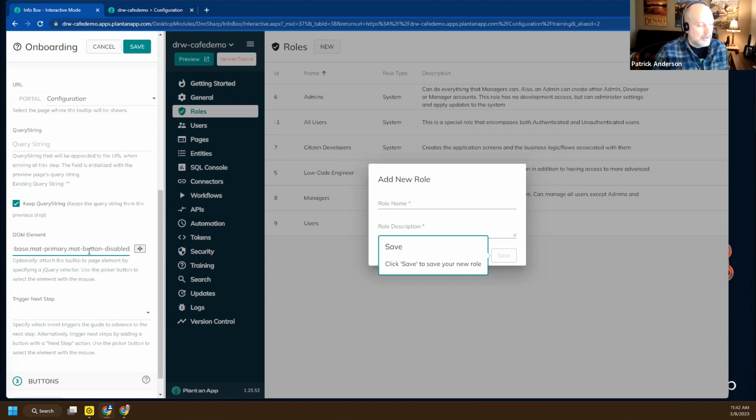it shows the class for the button when it's disabled. So once I actually have role name and description entered, then my tooltip was disappearing. So I fixed that by playing with the DOM elements a little bit again. So this is what I came up with. Basically this removes the disabled class. That's what I replaced in there. And then my trigger next step here is going to be on click of the save, and that is it for that one.